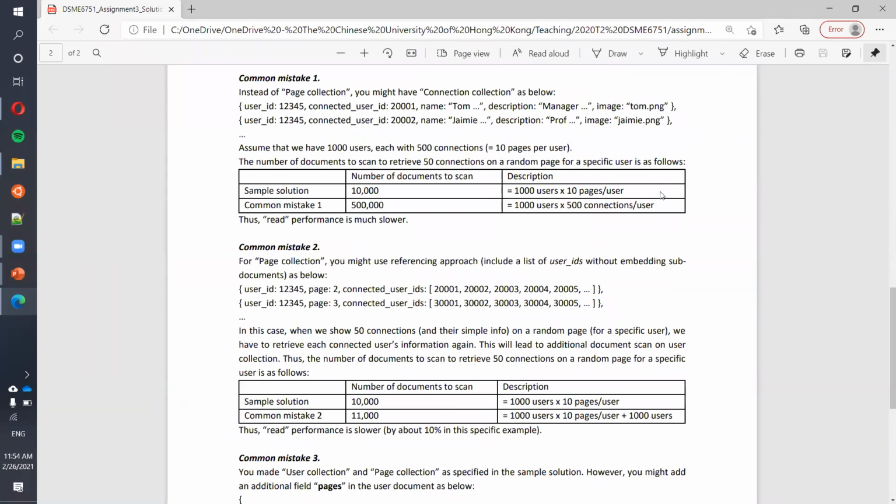The best way to understand how fast your document structure will be is simply making some assumptions and calculating. You can assume that you may have 1,000 users and each user may have 500 connections. Based on that assumption, you can calculate how many documents should be scanned by MongoDB when you perform a read operation. Then you will know how fast your design will be able to provide that kind of operation.